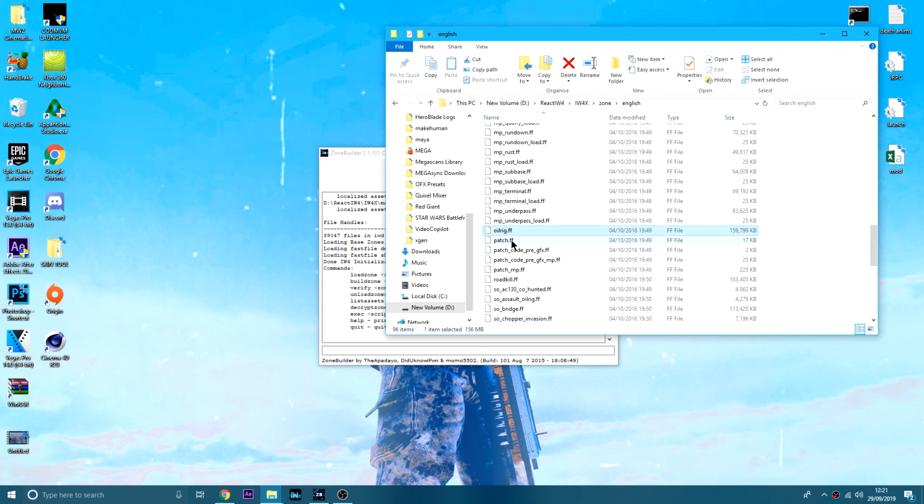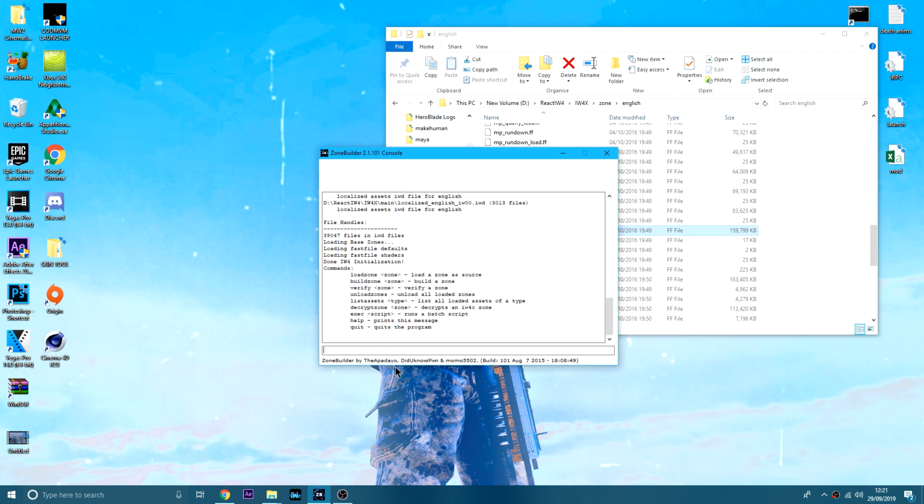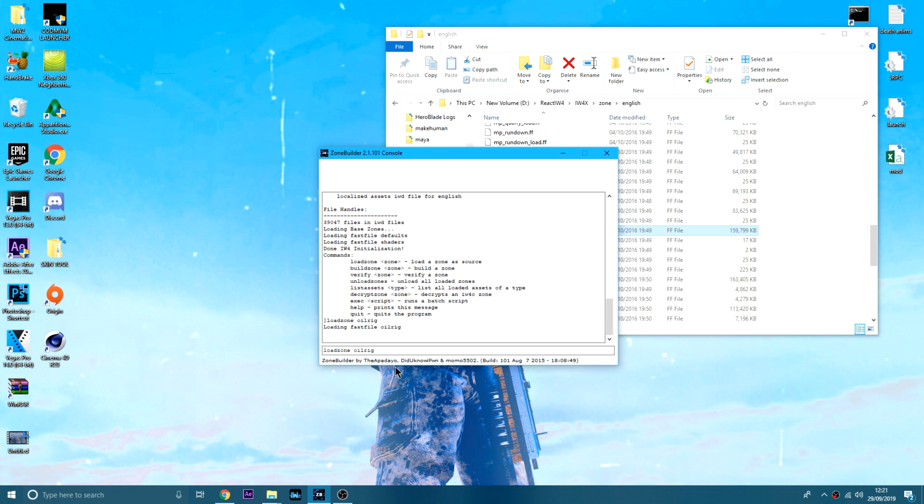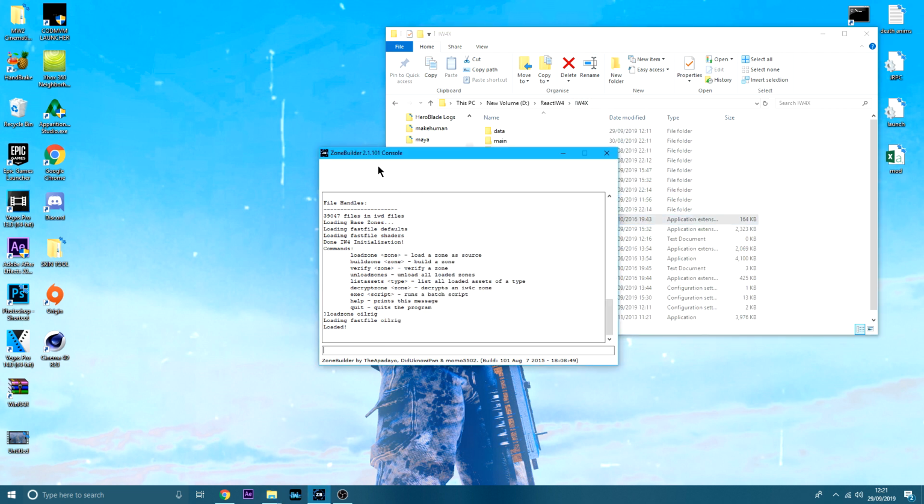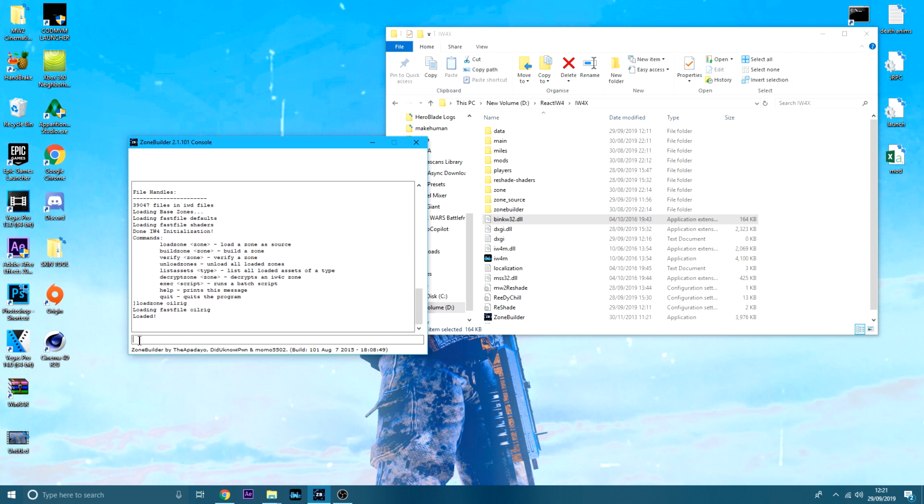So get oil rig, F2 just to highlight it, and copy it, don't include the .ff. In Zone Builder you want to type in load zone and then oil rig, and you'll see that it is now loading the fast file. Now if you go back into your main bit here, you want to type in list assets x anim.